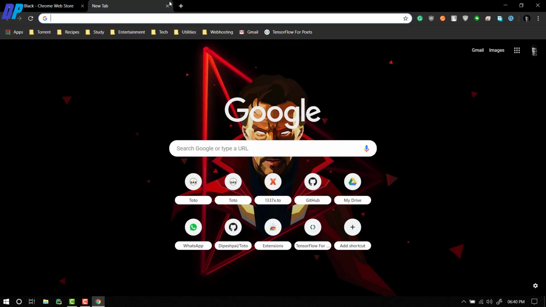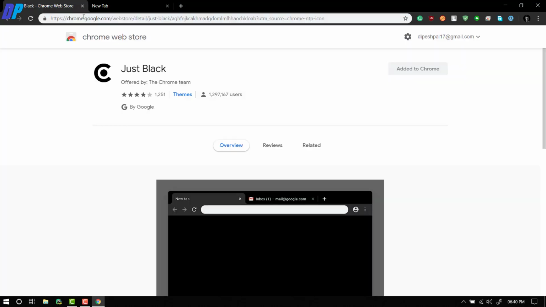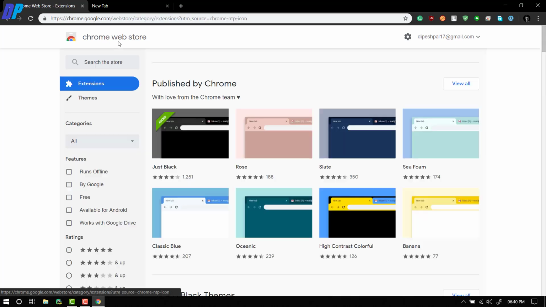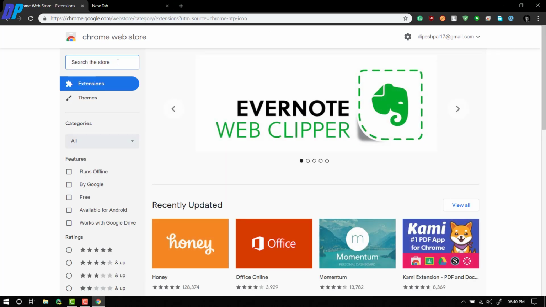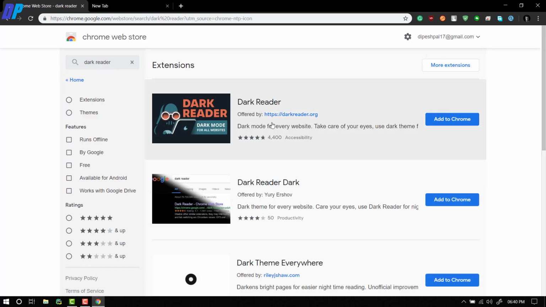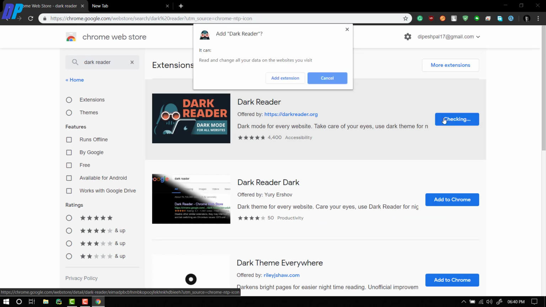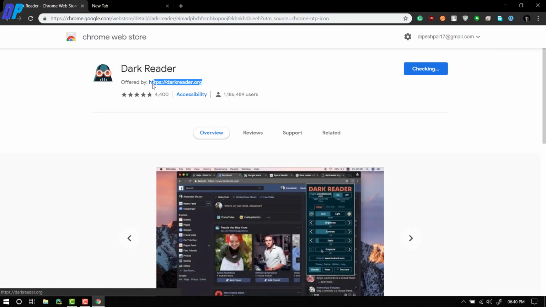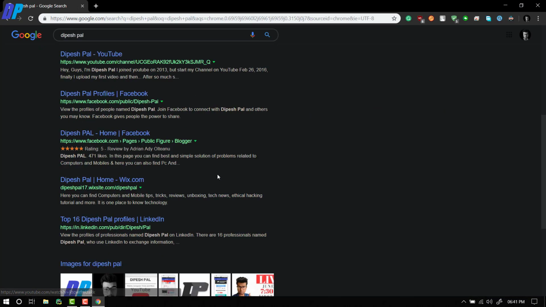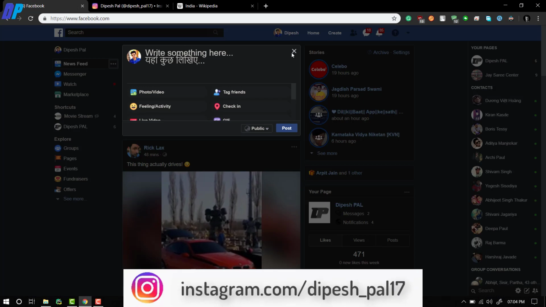So once you install it, you will get most of the things in black. Here you can see that you will get the top border in black, you will get the navigation bar in black, and you will get most of the things in black. But this is not enough for the dark theme lovers. You can also search for Dark Reader and install this extension on your Chrome browser. So with the help of this, you can get your search results in dark as well.